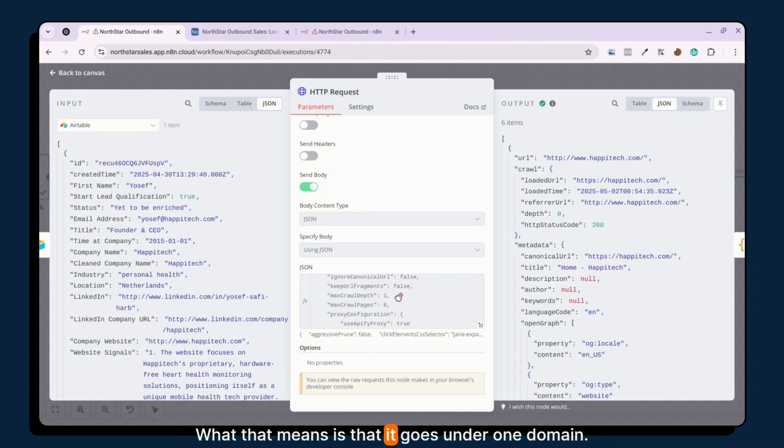What that means is that it goes under one domain. Like if there is www.google.com, it goes to google.com and one more depth from there. So google.com/resources, let's say, and it stops there. It doesn't go to /resources/another-page, a subpage from there, right? So the crawl depth is literally telling you, in the tree, how deep should I go, and crawl pages is the total number of pages it should get.